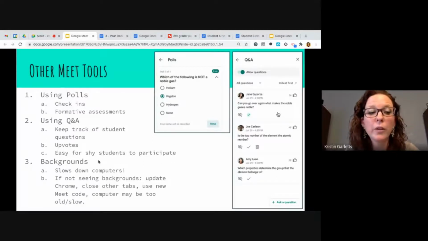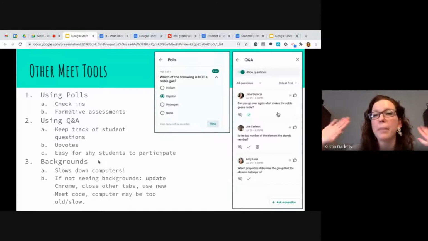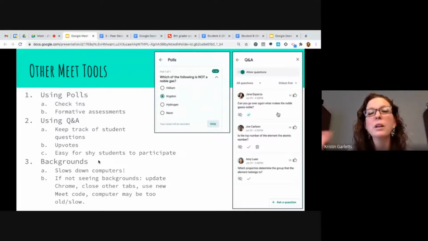Backgrounds is another tool that all students and staff should have access to in Google Meet. I will warn you, backgrounds slow things down. So if your students are using Chromebooks and they've got 15 other tabs open, the backgrounds will slow down their computer to the point that they won't even work. But if you've got students who are really shy and don't like having the camera turned on because they're embarrassed about what's happening behind them, using a background might be a way to get them to turn on their cameras.